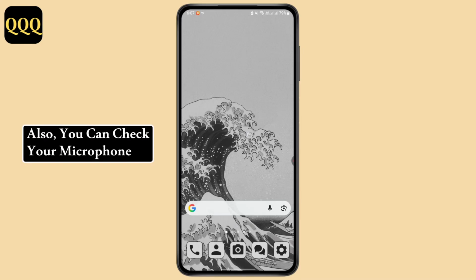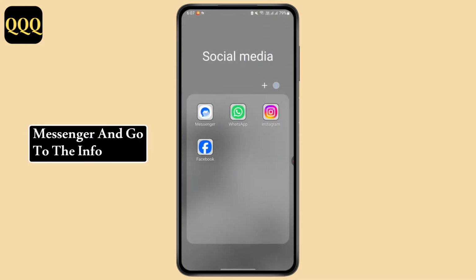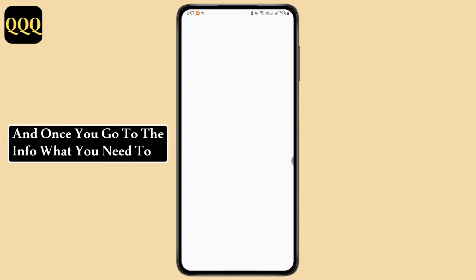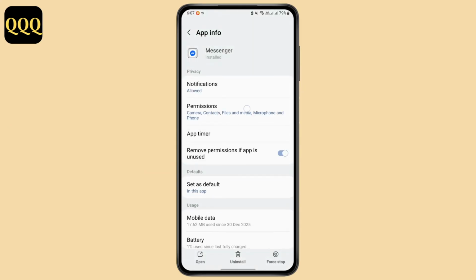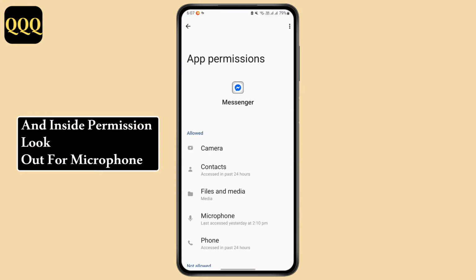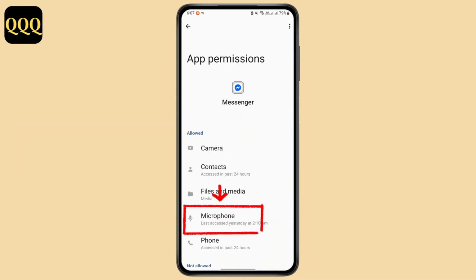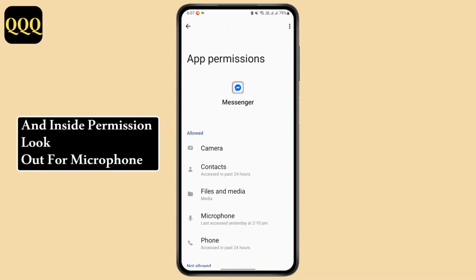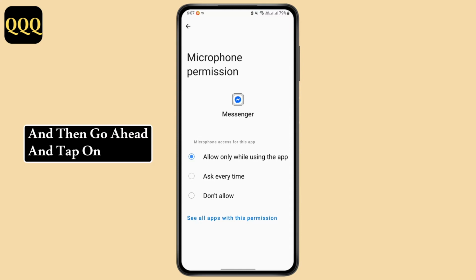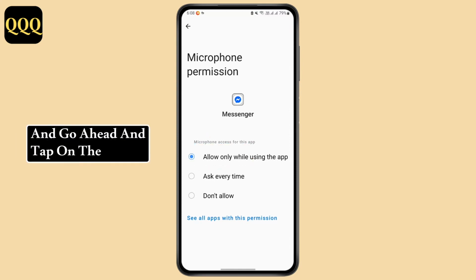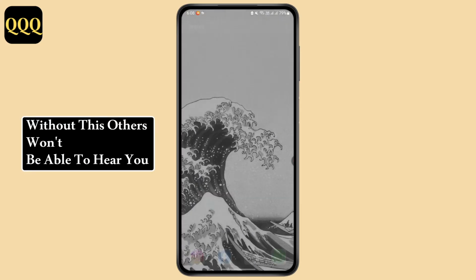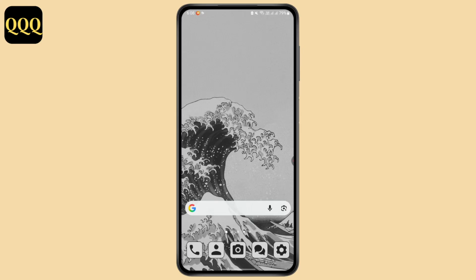Also, you can check your microphone permission. So hold Messenger and go to the info. And once you go to the info, what you need to do is go to the section for permissions. And inside permissions, look out for microphone. And then go ahead and tap on the option called allow to enable it. Without this, others won't be able to hear you.